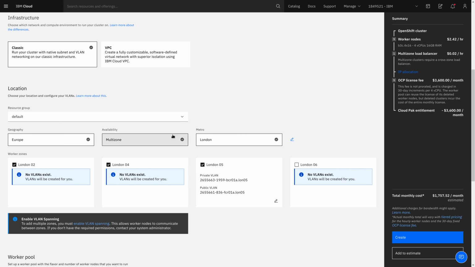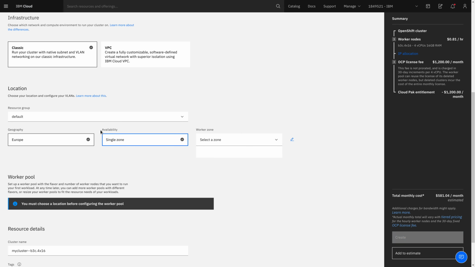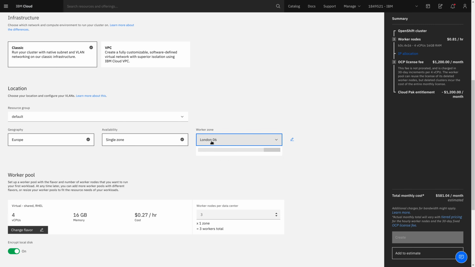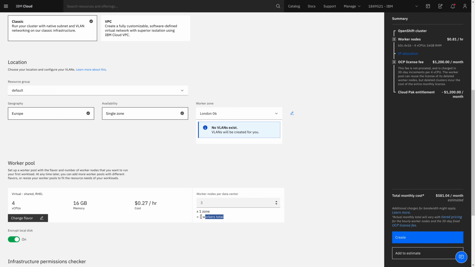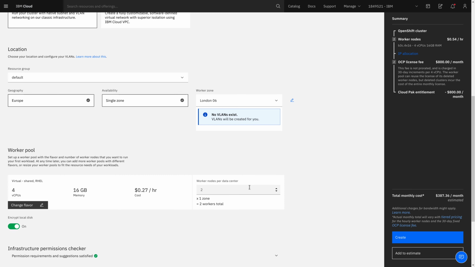If I'm doing this for development and test, I can reduce my costs by selecting single zone as my availability, and then I can pick an individual data center. So let's say I want to deploy into London 06, and I can select the number of worker nodes that will be deployed. As you can see here, I'm deploying in a single zone, and I'm selecting 2 worker nodes per data center. This is actually the minimum number of worker nodes that you need to have a successful or a fully working OpenShift cluster. So in this case, I will have one master, I will have 2 worker nodes, and they will all be deployed in London 06.